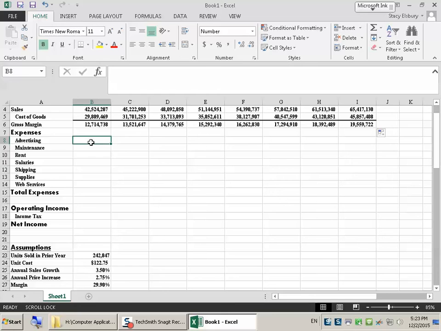Year 1 advertising is equal to 1,500 plus 7.5% times year 1 sales, so that's B4, which I said. All right, that is a relative cell reference because we wanted to update each year, so we'll hit enter, and then we need to copy that across.